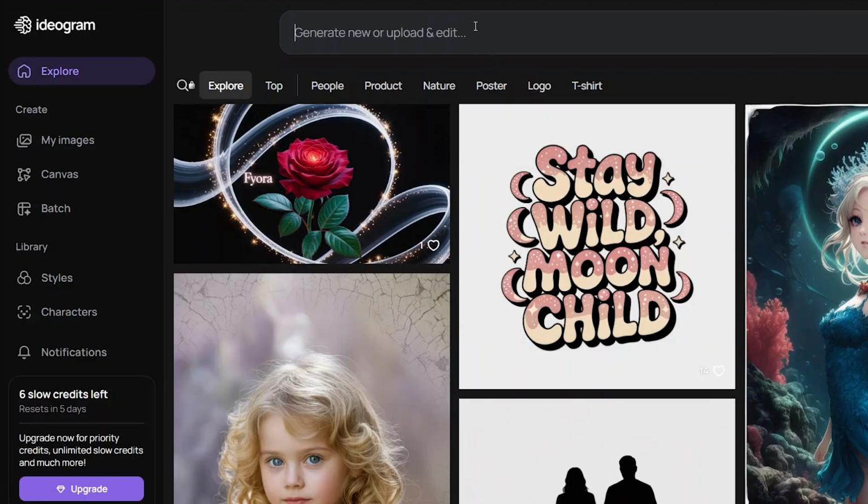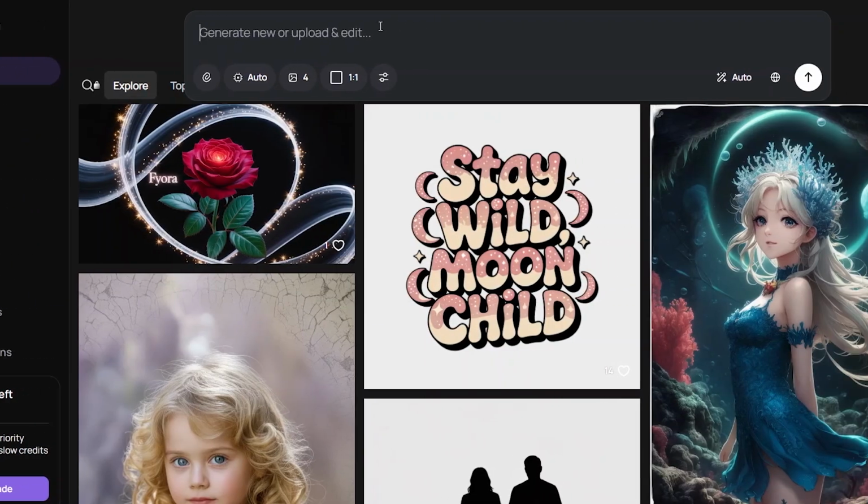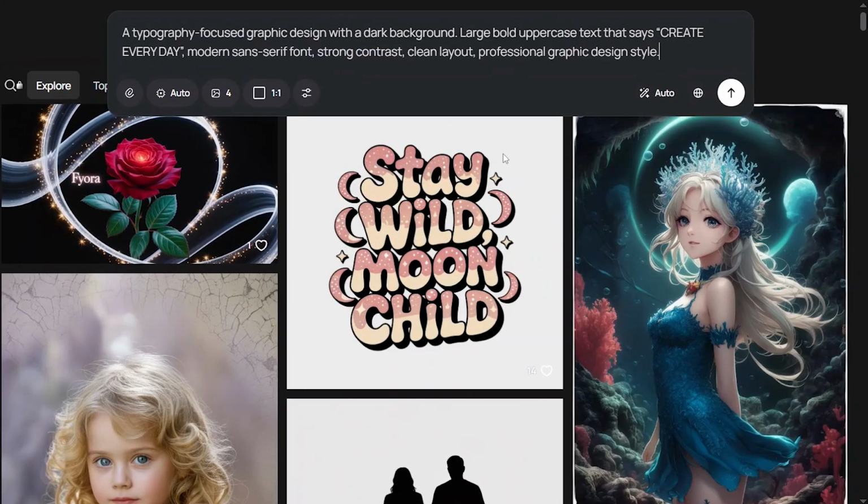Now we're going to type a prompt that is going to be about typography. So it's simple. It's a typography focused graphic design with a dark background. The text is going to be 'create every day.' It's going to be modern, and the font is also mentioned.